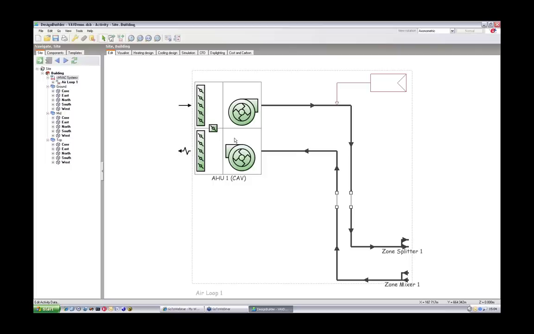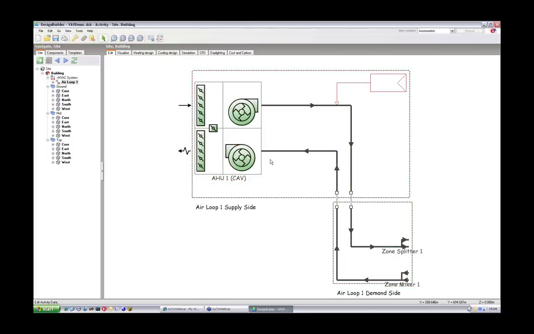So I can select the air loop and double click on it to step down to the air loop level. The air loop is actually split into two subloops, as are all loops in DesignBuilder HVAC, a supply subloop and a demand subloop, which is the way that all HVAC loops in EnergyPlus are constructed. The supply subloop is where energy is supplied to a loop, and the demand subloop is where energy is extracted from the loop. And in the case of an air loop, this demand would be presented by zone equipment.